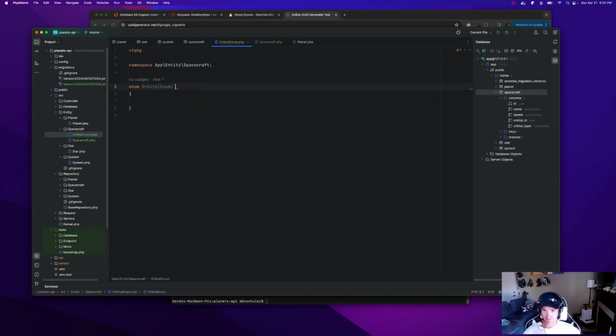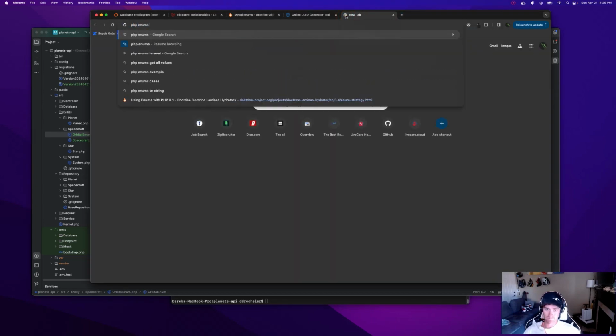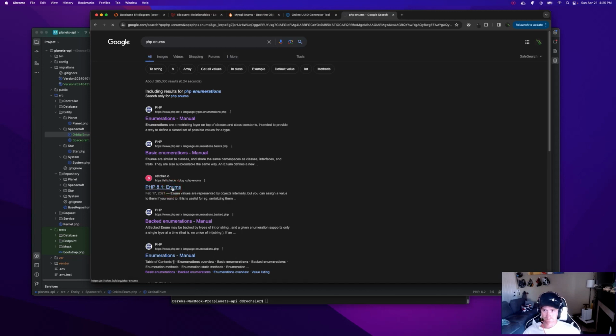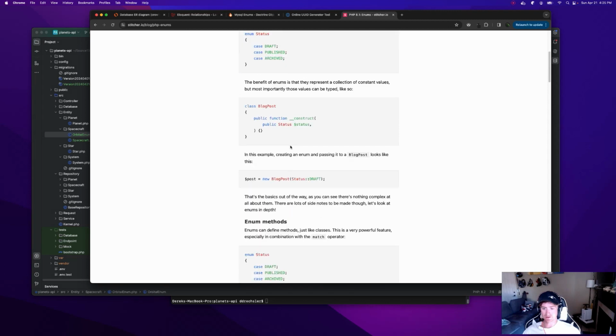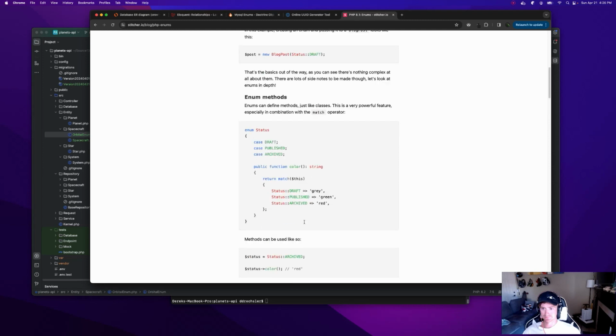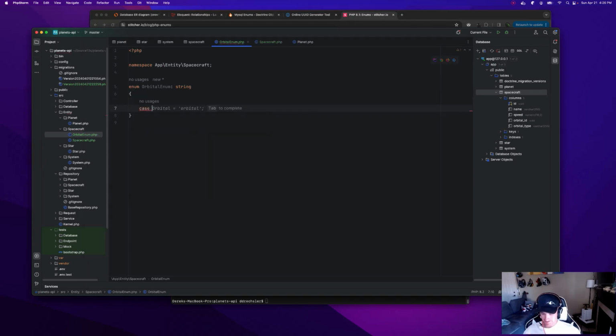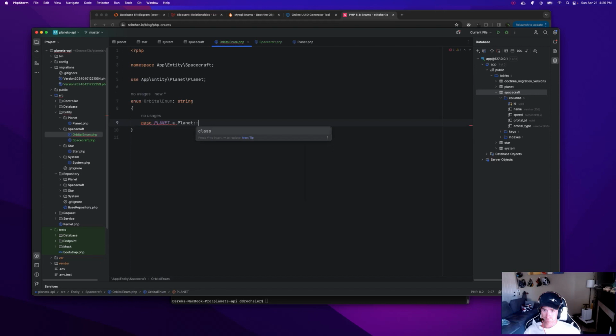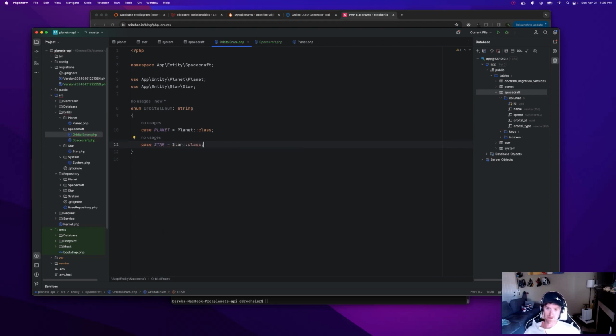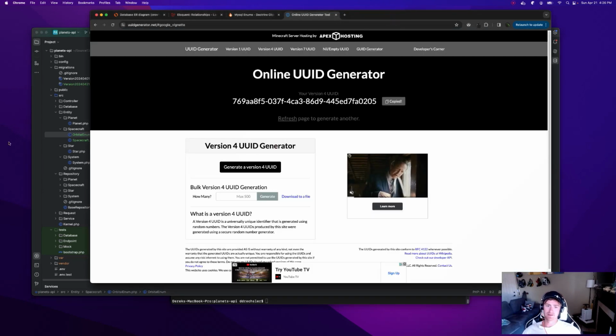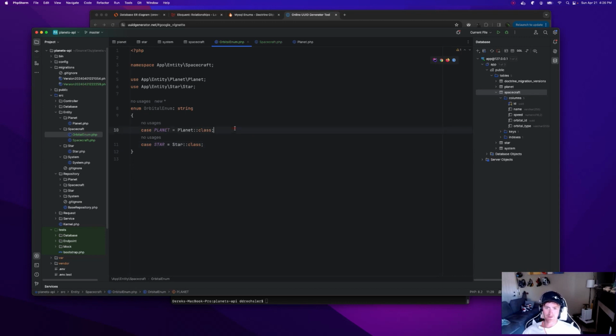Orbital enum. And then let's do, if you don't remember what backed enums are like me, you just give it a case. This actually isn't right. You just give it a case like this. So case planet is going to be planet just like that. Case star is going to be star just like that. Yeah, that's fine. We're just going to do those two for now.